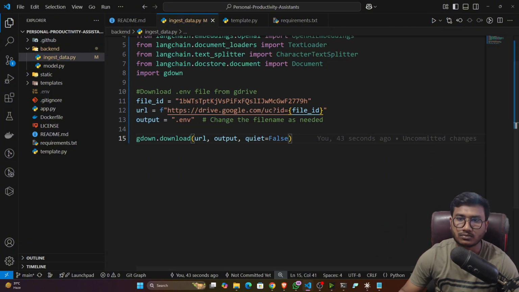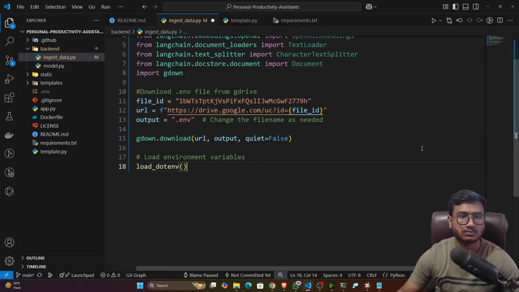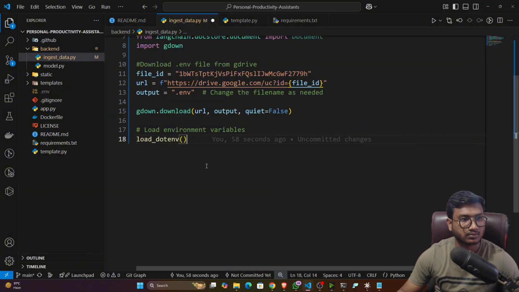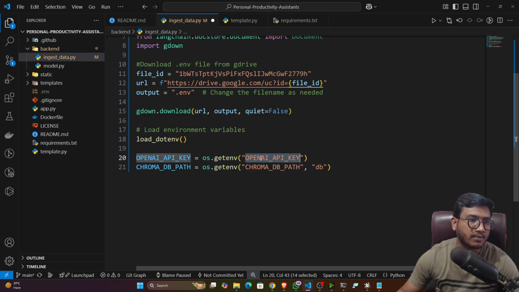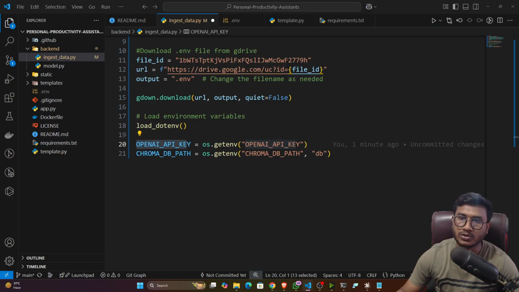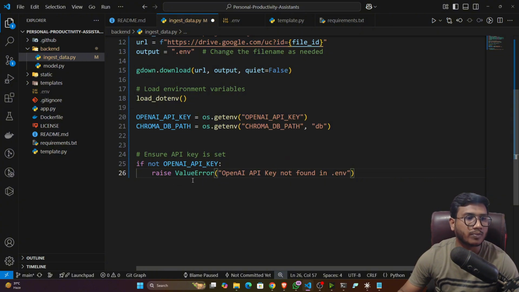That is the idea. Now we have to load the env file. Then after that we have to set environment variables. Both will set the OpenAI API key as well as the ChromaDB path. We'll load from the environment, that means from this particular file, and store in the variable itself. Then here I'm going to check a condition. The condition is: if not OpenAI API key, it will raise a ValueError, OpenAI API key is not found. So this kind of verification layer you can also add in your code.